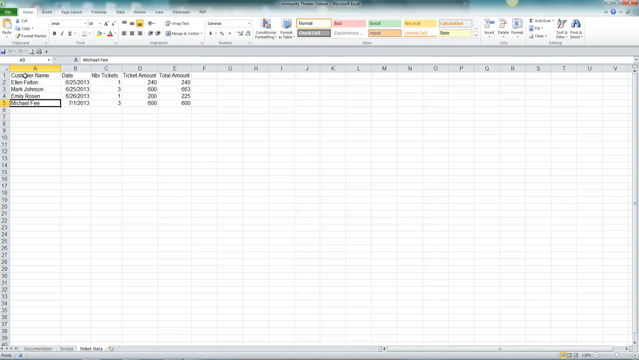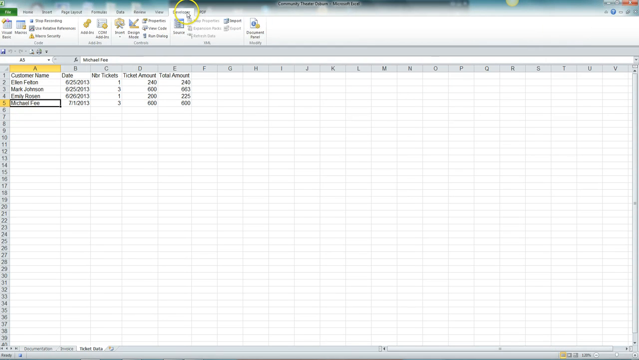Click the Developer tab on the ribbon. In the Codes group, click the Use Relative References button. Relative references ensure that the invoice data being transferred is inserted in the next blank row, in this case row 6, and not always in row 5 in the ticket data worksheet. Click the down arrow key one time to move to the first blank cell in the worksheet.